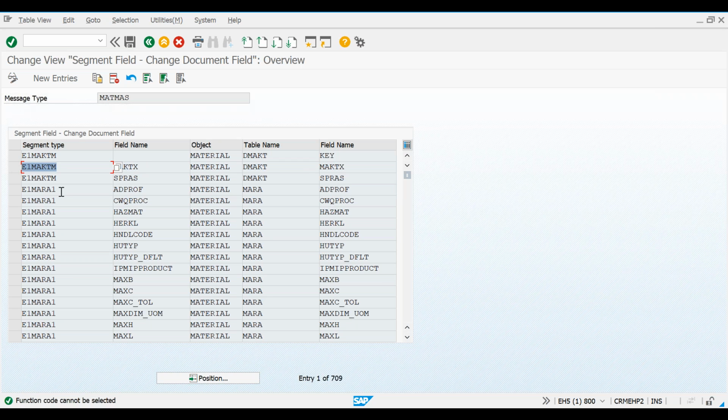Generally, you have to configure four fields here. What is the segment, and what is the field name in a segment? Then what is the object? This is material master. Then what is the database table name and what is the field? So from this particular table or definition, we can exactly find out which fields and which segments are mapped. That is the field level.